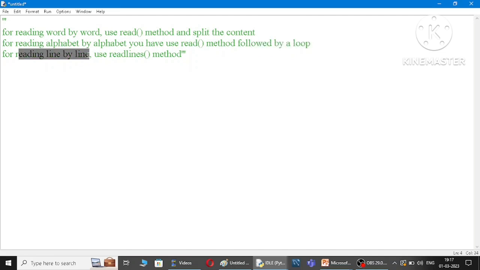For reading line by line, use the readlines method. What is the purpose of reading line by line? Sometimes you will be asked a question: read the content of a file and display the lines beginning with a, count the lines beginning with T, count the lines that are beginning with a. Some questions like this need analysis line by line.